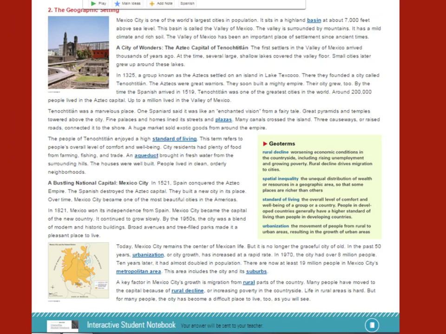The Valley of Mexico has been an important place of settlement since ancient times. A city of wonders: the Aztec capital of Tenochtitlan. The first settlers in the Valley of Mexico arrived thousands of years ago. At the time, several large, shallow lakes covered the valley floor. Small cities later grew up around these lakes. In 1325, a group known as the Aztecs settled on an island in Lake Texcoco, where they founded a city called Tenochtitlan. The Aztecs were great warriors. They soon built a mighty empire.